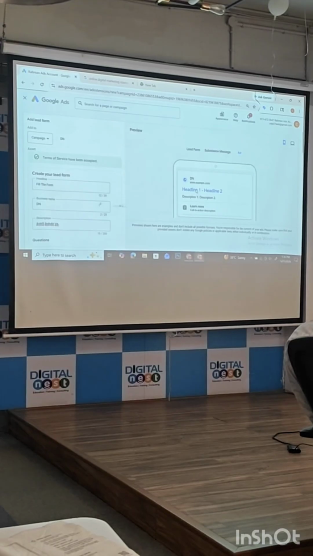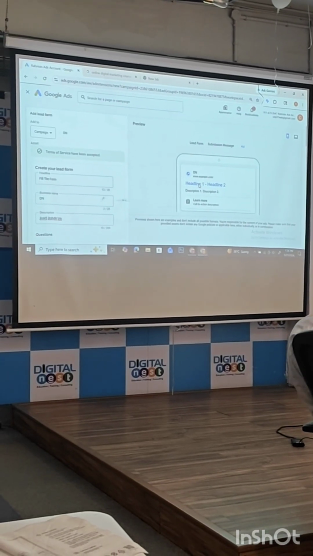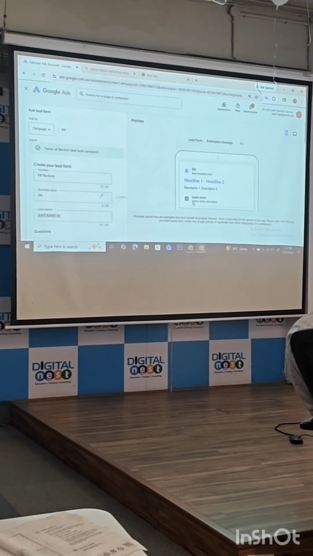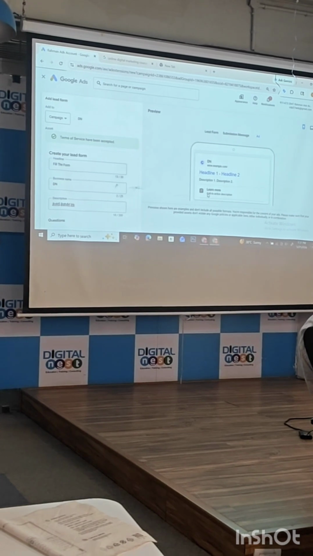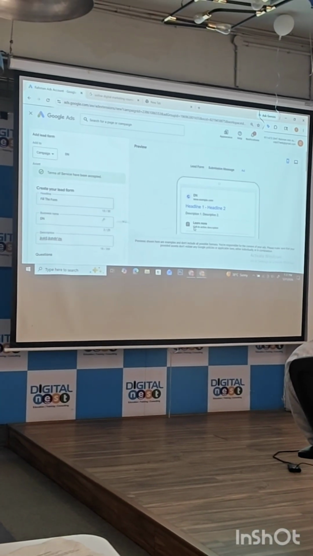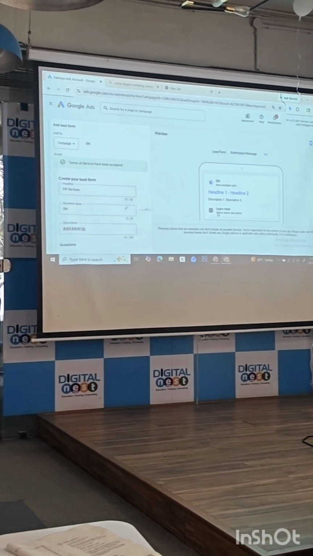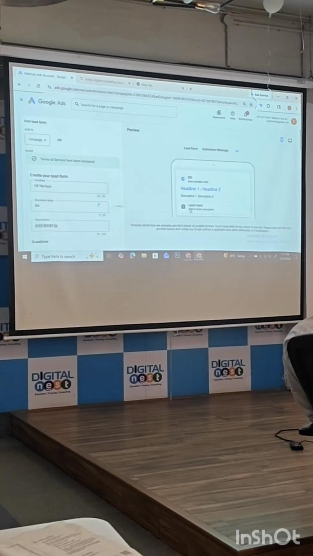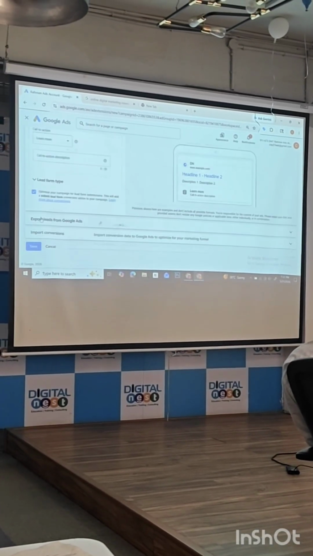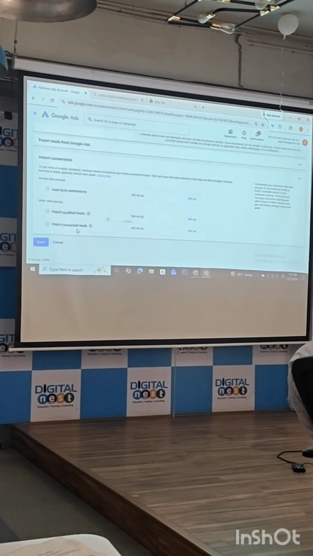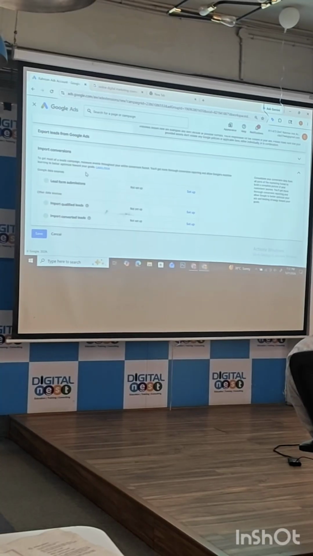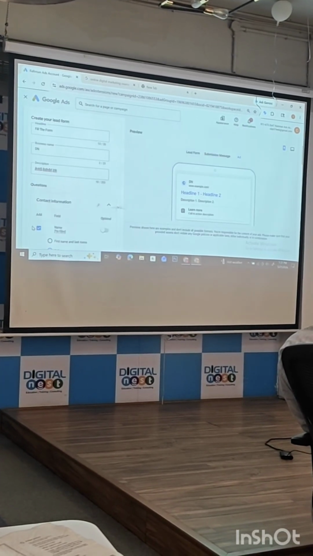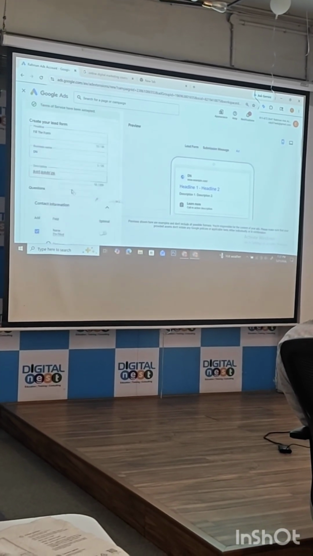Clear? If they click on the headline, they'll go to the landing page. If they click on here, they'll go to the form. Will they be redirected to any other website? No. They'll get a pop-up. They can fill the details, but how will you download the details? You have an option called import conversions, or one error is showing.